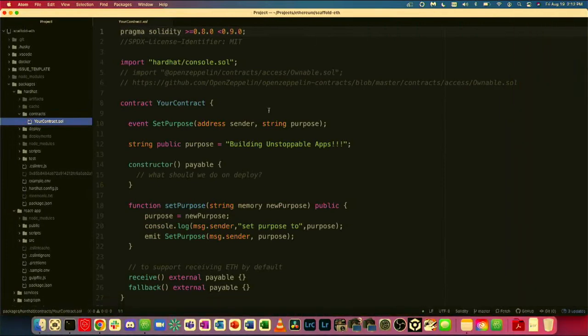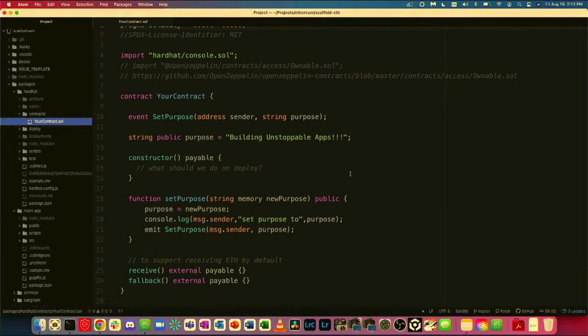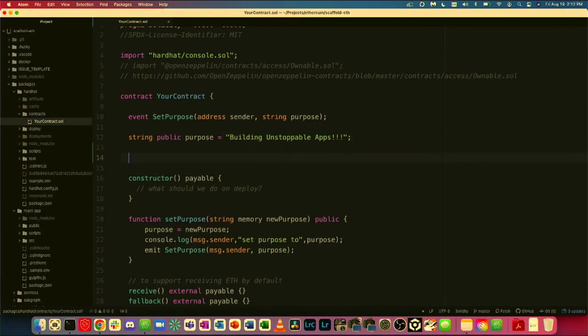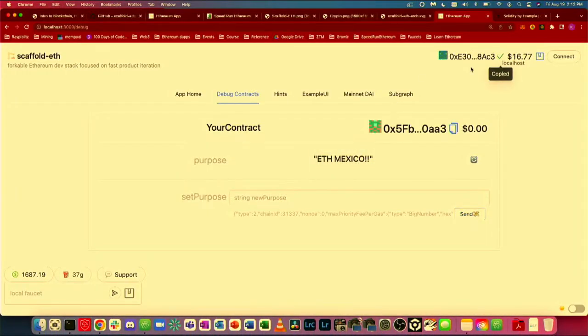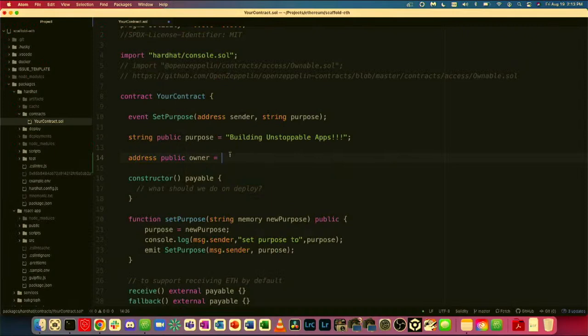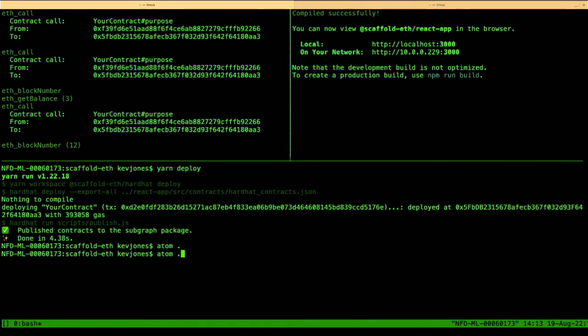Let's, first of all, do something silly, like set an owner variable. So we could say address public owner equals, and then we can grab our address from the browser, which is this one, right? And then we can set that in there, save that, and then we can come over here and do a redeploy.